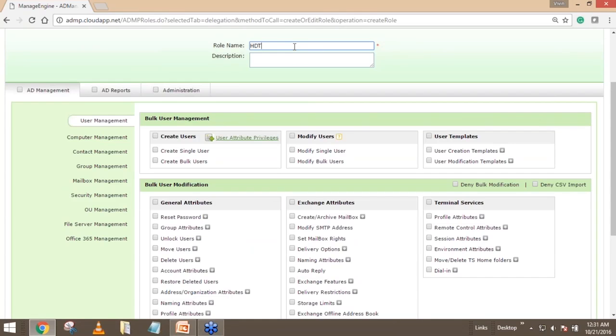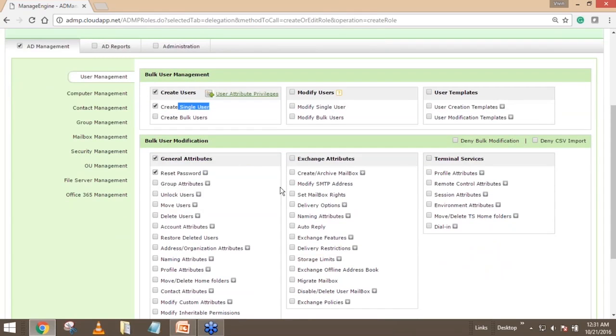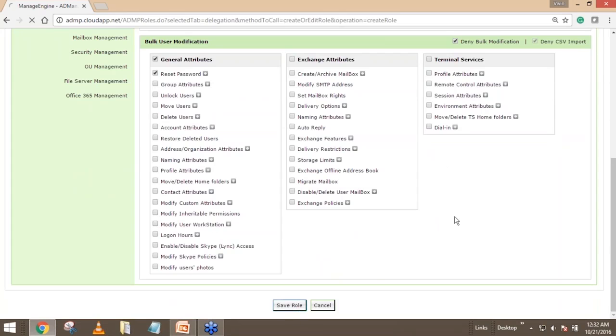For example, if you are creating a role for the HTT, let's give it the name HTT, Help Desk Technician role, and you want the HTT to create user accounts but not in bulk, so I'm just leaving it unchecked. So create user accounts one by one, and you want them to reset password. Just these two, nothing else. All right, so create user account and reset password, no bulk operations. Okay, so if this is going to be something that you want this role to do, you just hit save role.